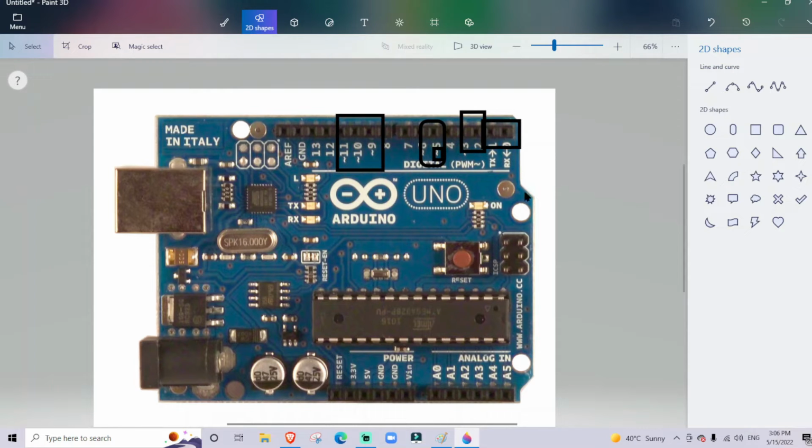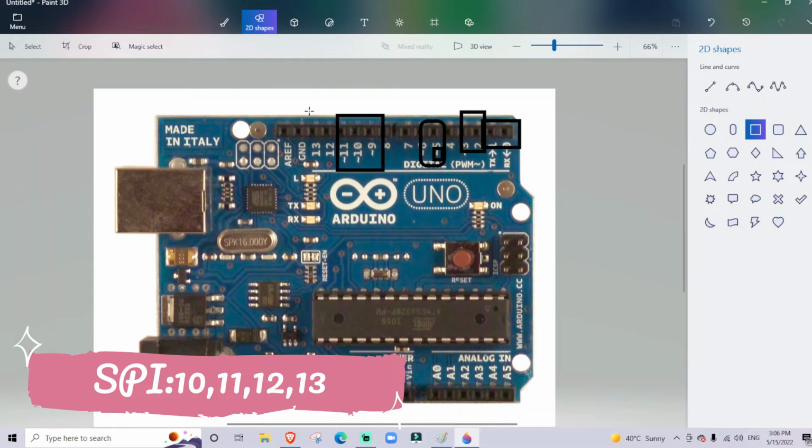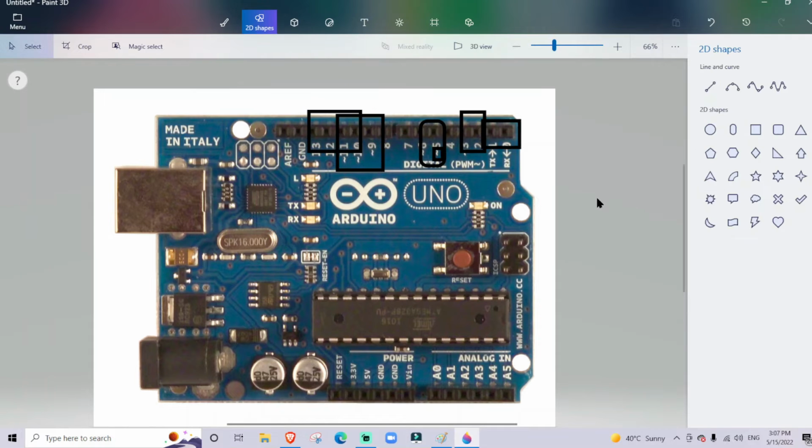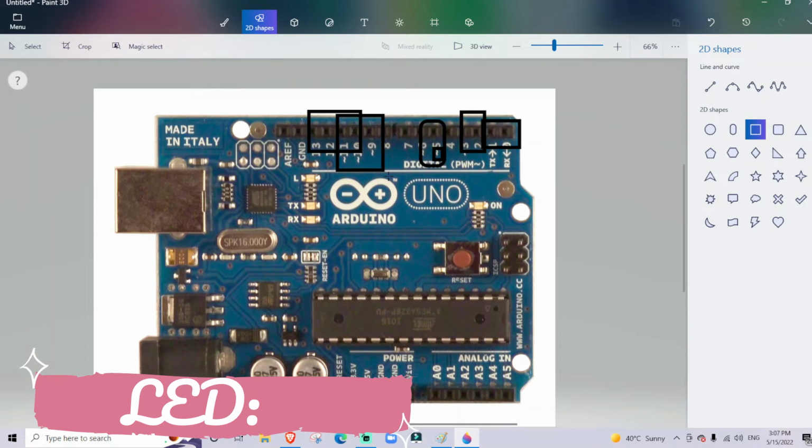Now next is SPI. SPI pins 10, 11, 12, and 13 is also one. These 4 are SPI pins. These pins support SPI communication using the SPI library, and I will use this also in my next video for proper knowledge.